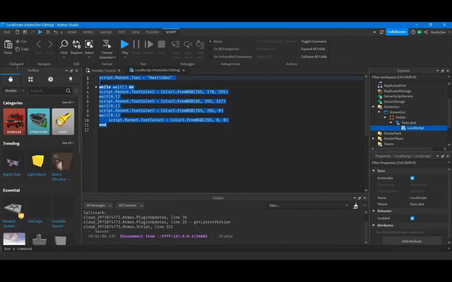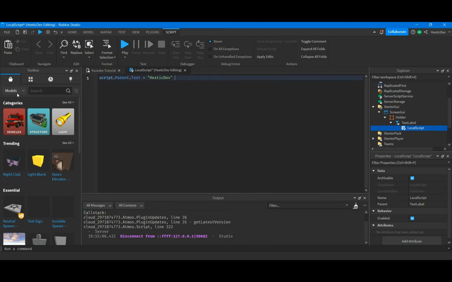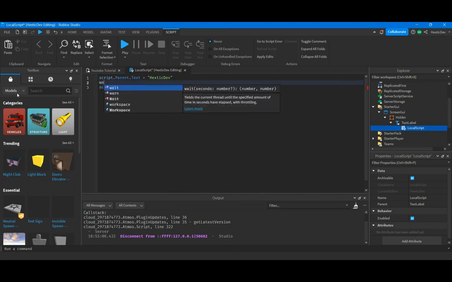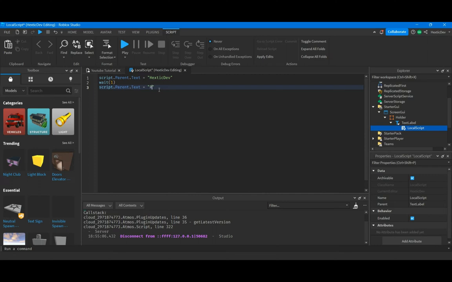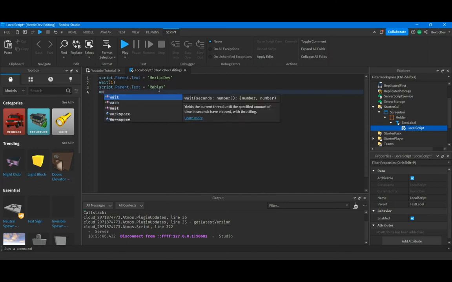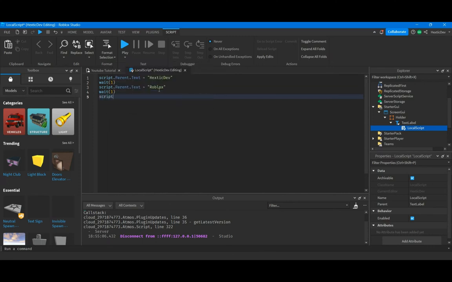There's a few other things that we can do from there though. If we don't want to do that, we can do script.parent.text equals, whoops, let's put a wait, 1, and then equals. Now we could make it change to Roblox. And then we could put another wait statement in there, and then script.parent.text equals, let's just do Rollville. That's just another game I play.